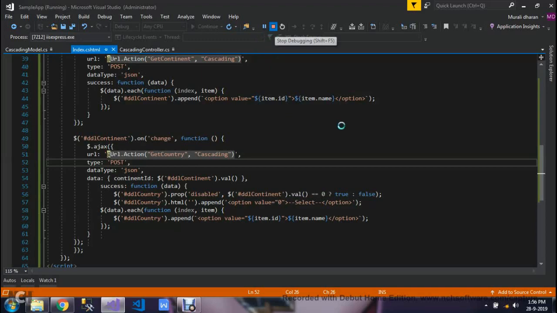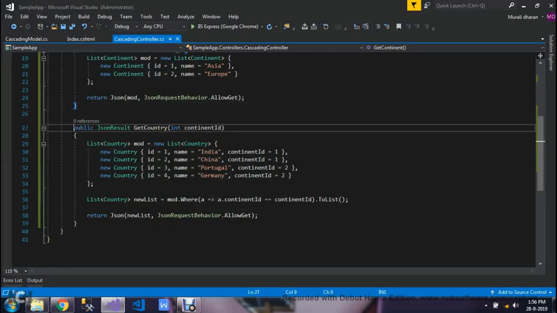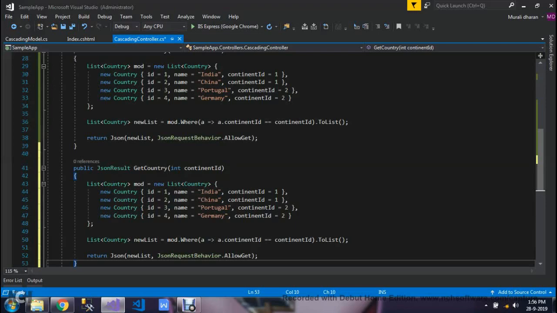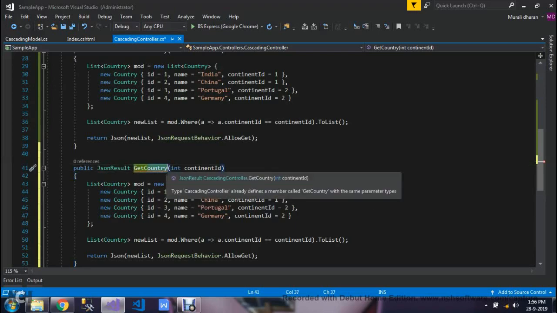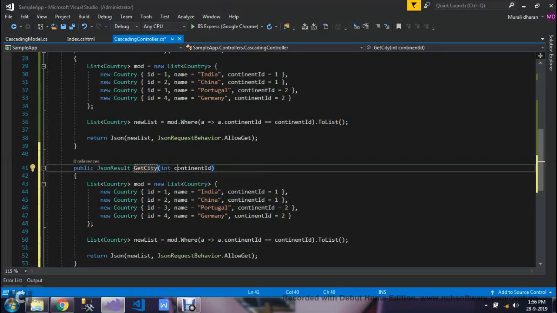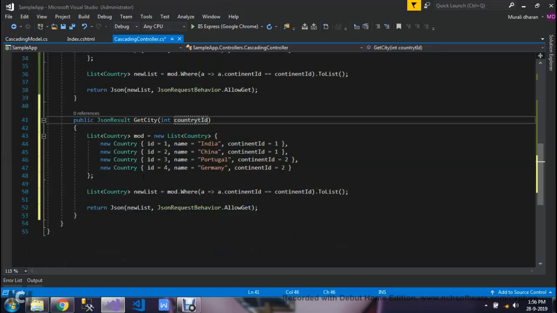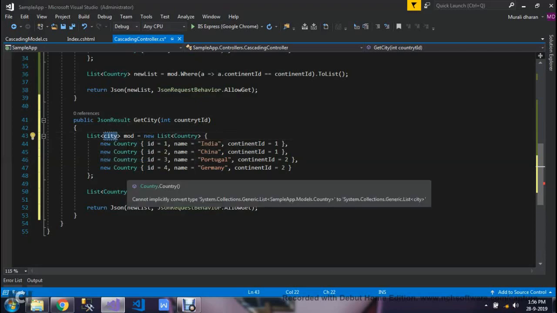Let's stop debugging. Go to cascading dropdown list. Just copy this. Get city. Here it takes not continent ID. Here it's gonna take a country ID. Implement city model.